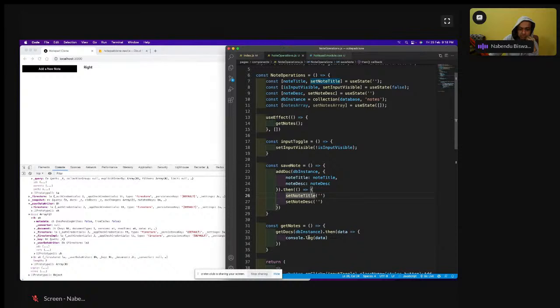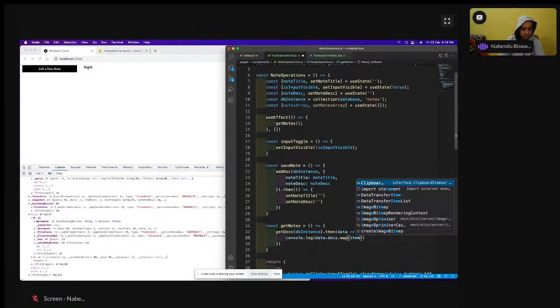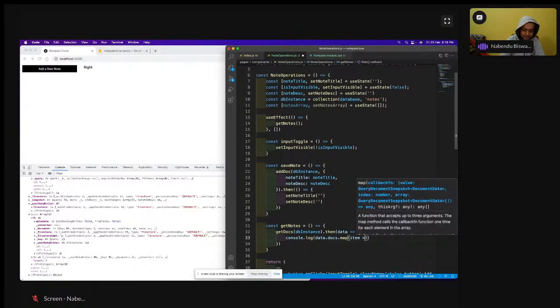So data dot, this data is there, and then okay, data dot docs dot map, and then item again, because I'm mapping through it, then I have to do that item again. So item again I have done. Okay, then it is like this.